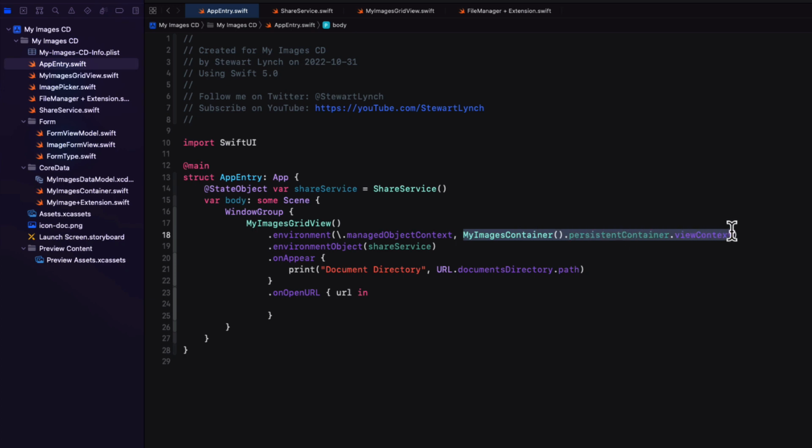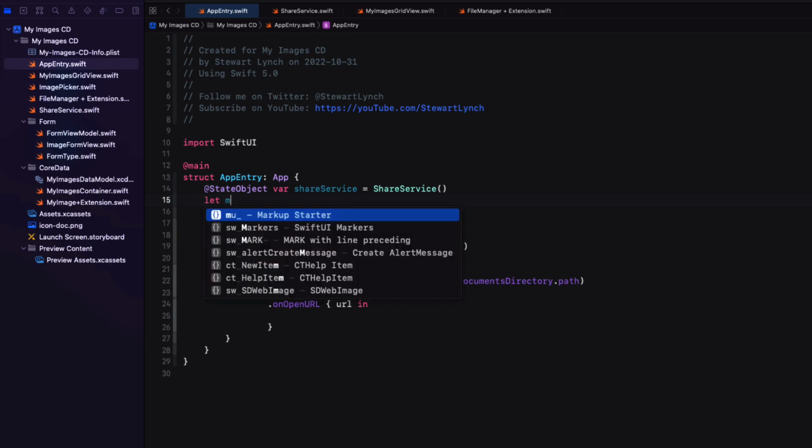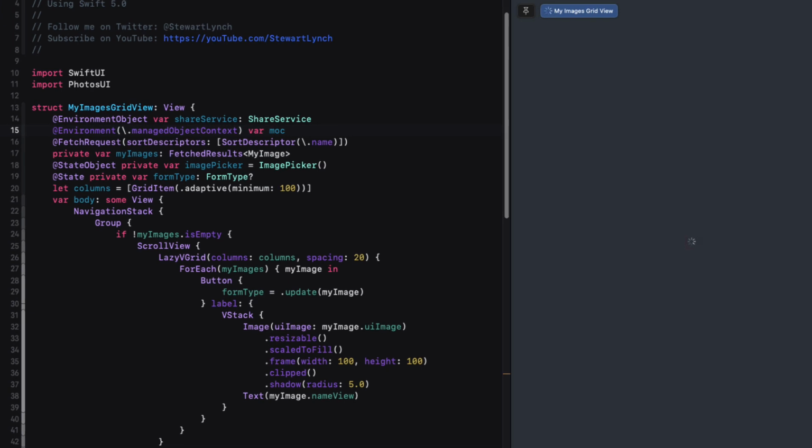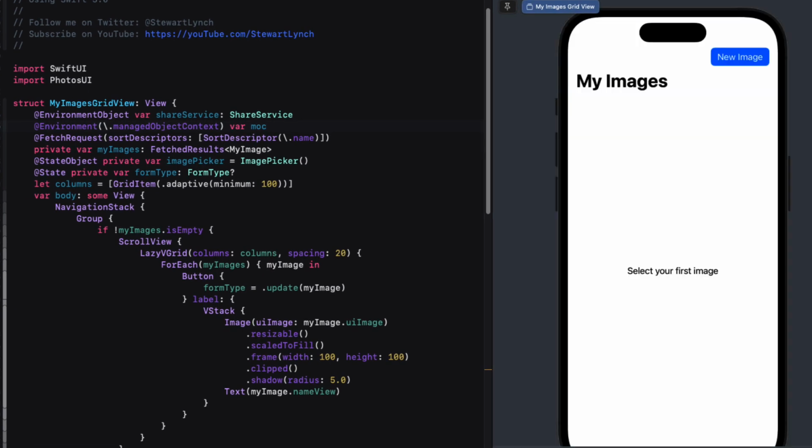In the app entry file, create a constant that will access the managed object context or the view context from an instance of the My Images container. And this is what we did previously here. And this is going to guarantee a single managed object context. And then we can pass that constant into the environment as our managed object context. That fixes any issues you might have.